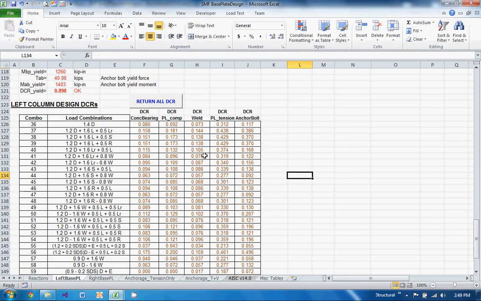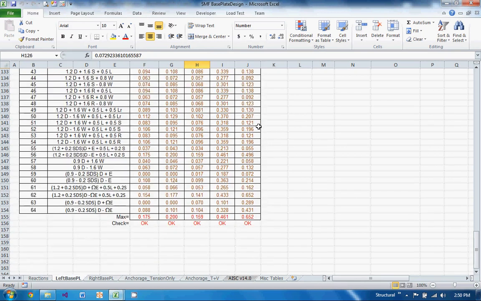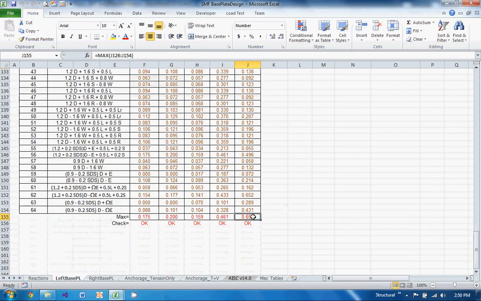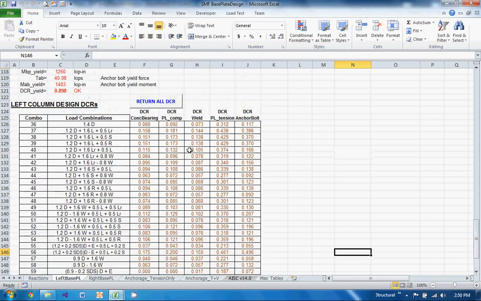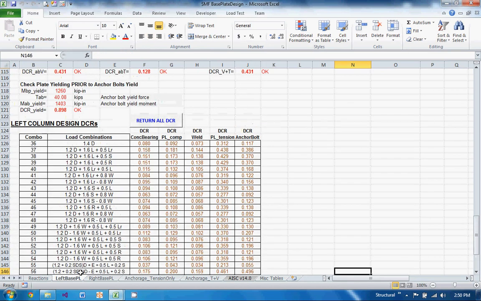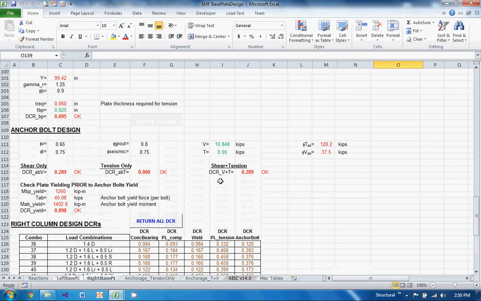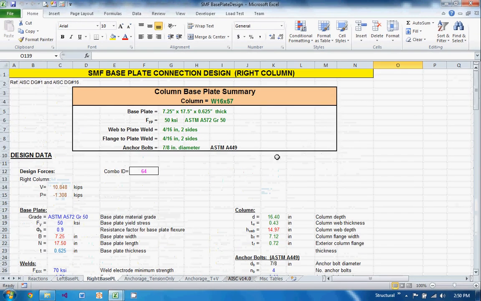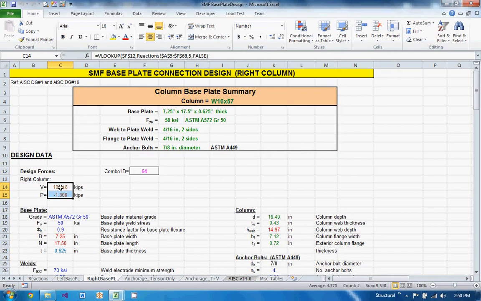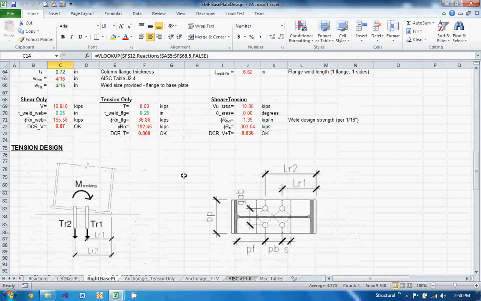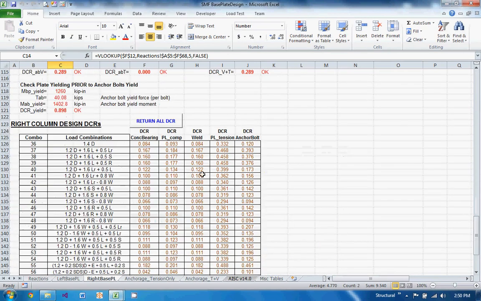Once I return it, basically I do one for the bearing, one for the plate, one for the weld, one for tension, one for the anchor bolt, and hit return once, and it'll do it all the time. Then on the bottom I'm summarizing, getting the maximum DCR. So that is for all the base plate checks. The right column is very similar. Instead of the forces here, I'm looking up a different column of forces for the right column, and essentially everything else is the same. So that's base plate design.